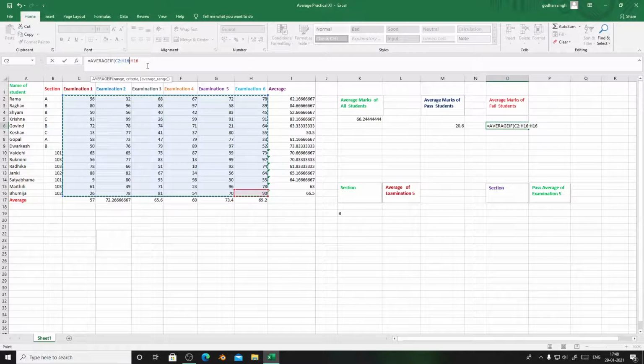So all the entries will be coming here, and then the next thing we have to do is set the criteria. For that, put a comma after this, and then the criteria. What is our criteria? That the child should get less than 33 marks. So we put inverted commas, then less than 33, and then close the inverted comma. When a child is getting less than 33 marks, the child is not able to pass. Then put a comma again, and the range of the average.